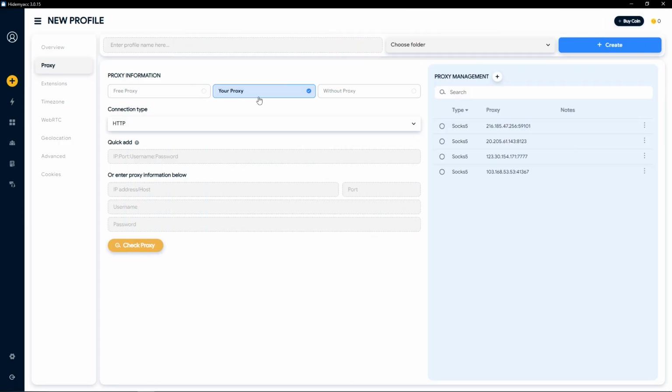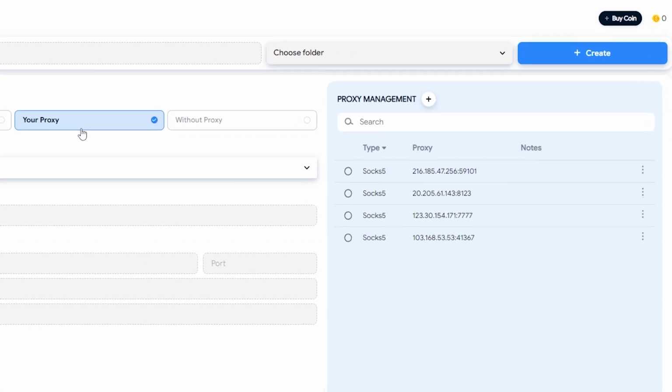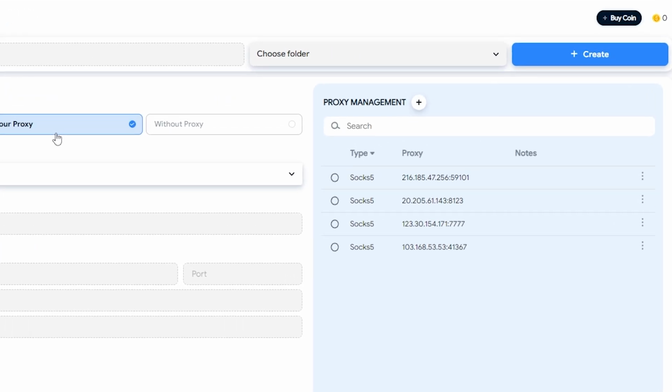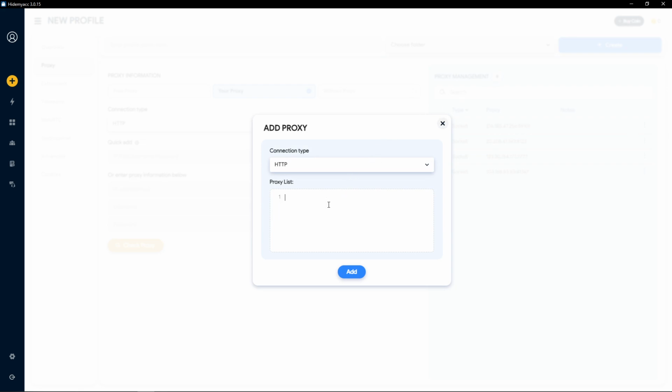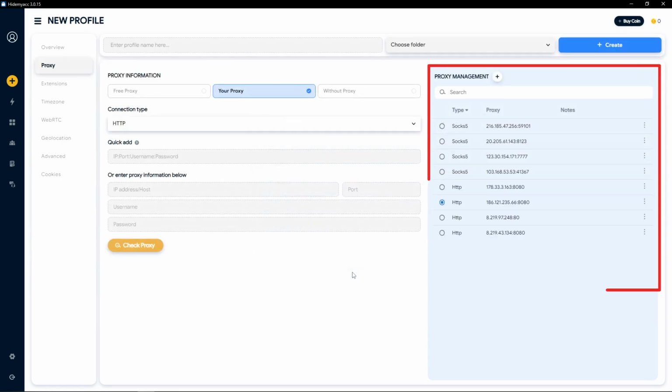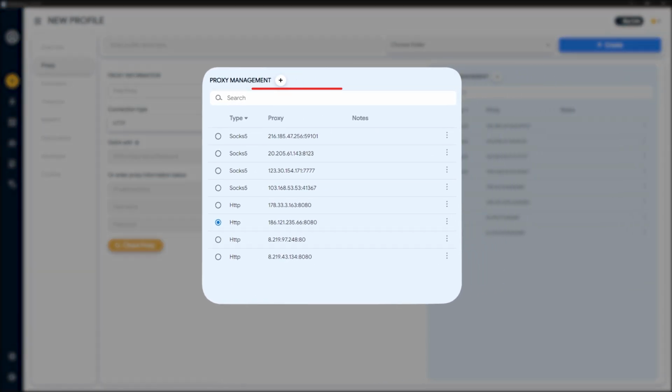In the version 3.0, Hidemyacc added the proxy management feature to manage the proxies that you have assigned to your profiles previously. In order to assign a proxy to the proxy management section, fill the proxy information in the Quick Add section or the section below, then click Add. Next time, you can add the proxy by clicking on it without having to fill the information once again. You can search the proxies using the search bar, or filter them based on these criteria. You can also copy, edit, or delete the proxy.